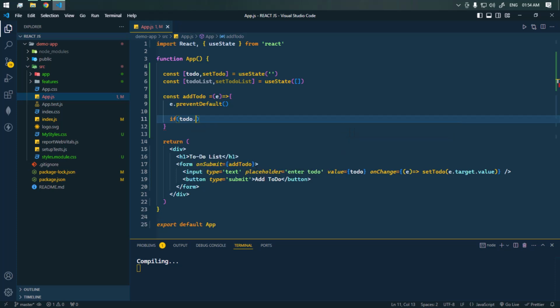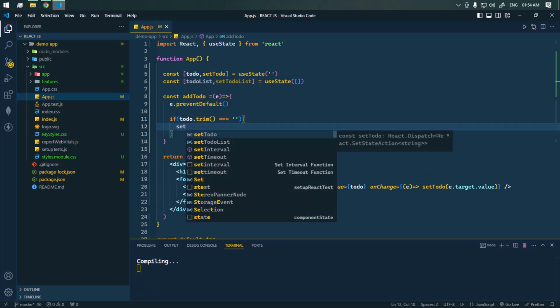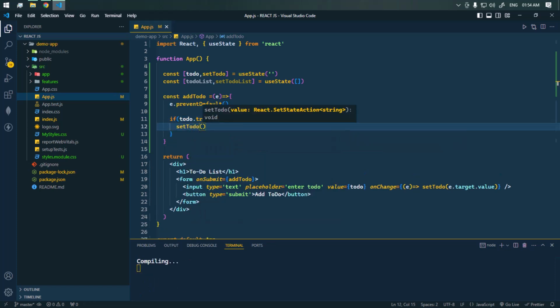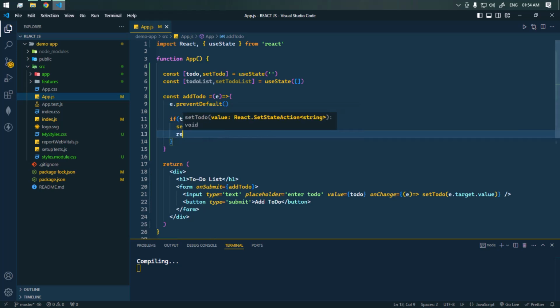So here first of all we're gonna check if the to do is empty or not. So we're gonna trim the to do, and then we're gonna check if that is empty or not. So if that is empty, then we're just gonna clear the input field, and then we're just gonna return.